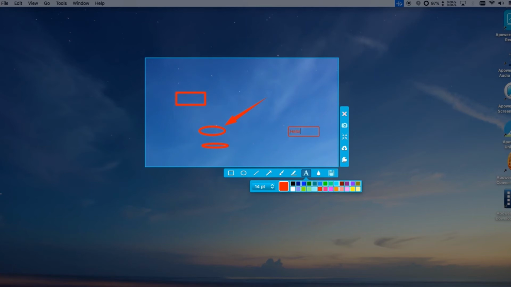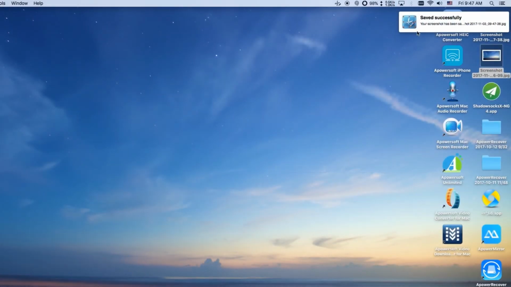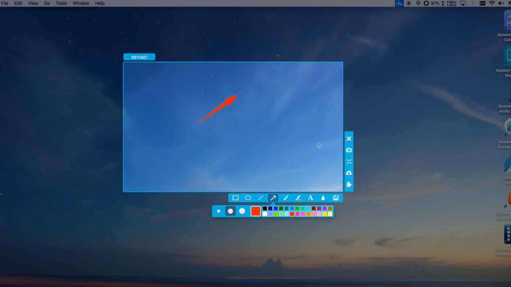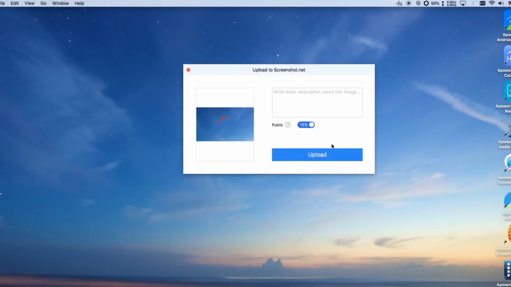When saving your screenshot, there are various options that you can choose from. First is to save it on your local hard drive by hitting the save icon. And second is to upload it on cloud storage provided by the site. Simply key in your preferred title and then click upload.